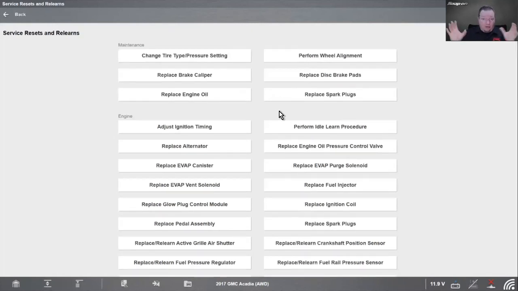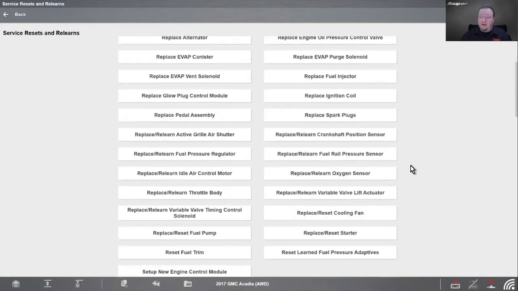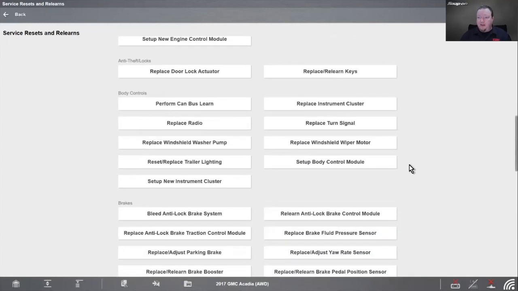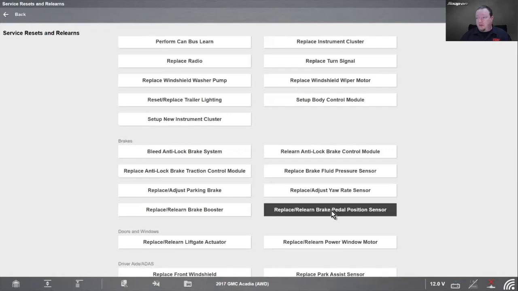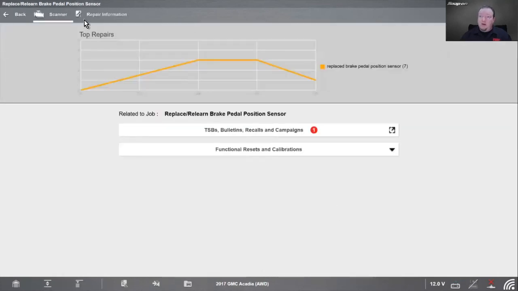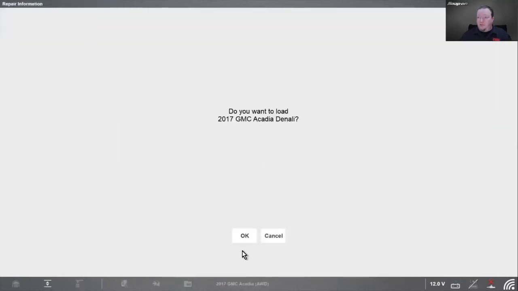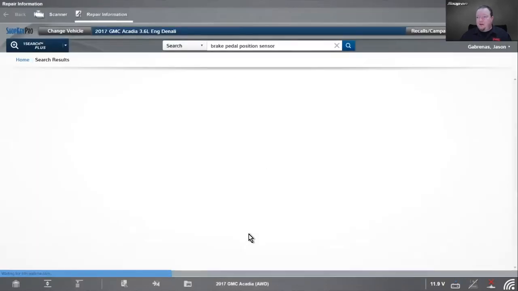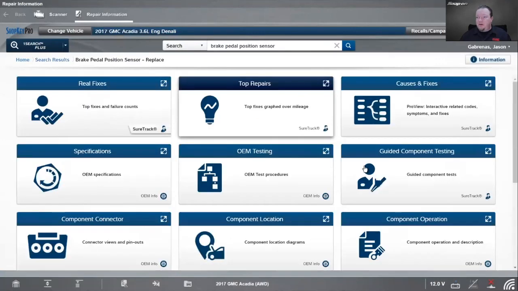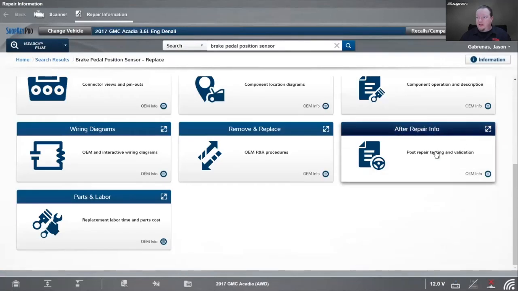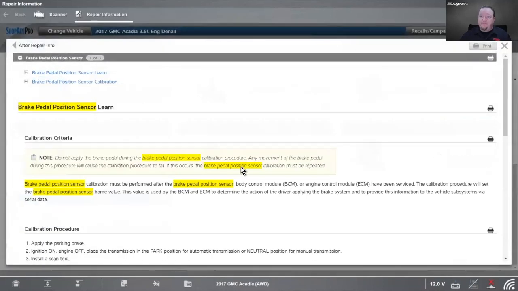So if I replace it, I need to actually reset it in two different places. Now, I could go look through the different modules and try to find the reset in any of those different places, but it's much easier to just go through here: go to brakes, and then replace or relearn brake pedal positions. Let me actually go into repair information. From what I remember, I need to replace it. It is going to tell me in after repair what I need.